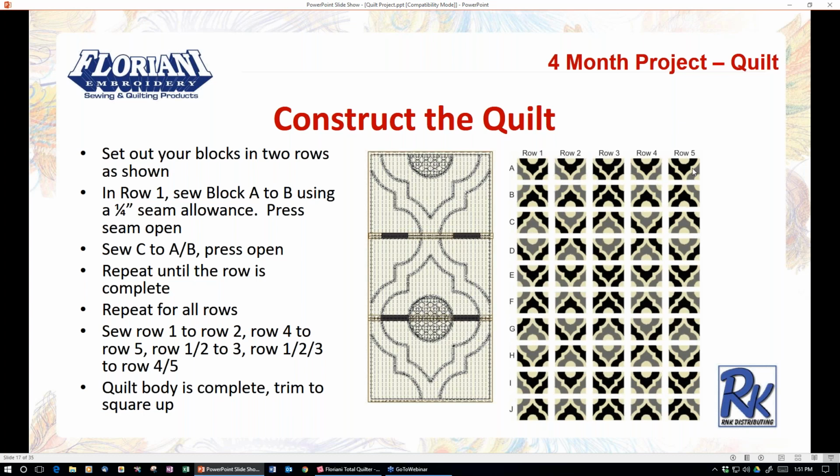And then what you want to do is take row 1 and row 2, put them right sides together, and seam along this edge in here to sew row 1 to row 2. Next, you'll want to sew row 4 to row 5, finally tack row 3 onto the 1, 2 section, and then lastly sew the row 1, 2, 3 onto the 4, 5 section, and that will complete your quilt body. And then, if necessary, you want to trim it to square up the quilt body.